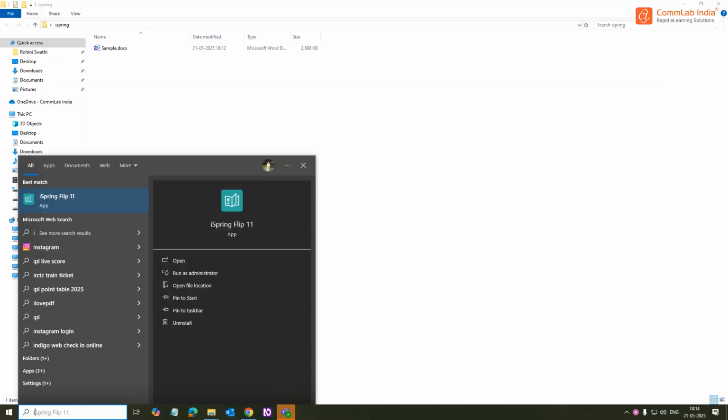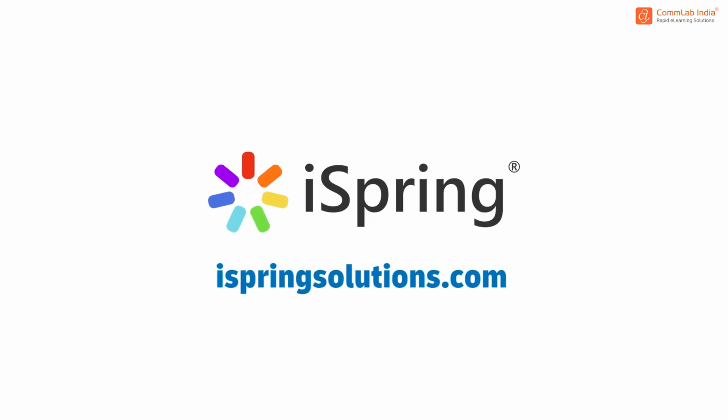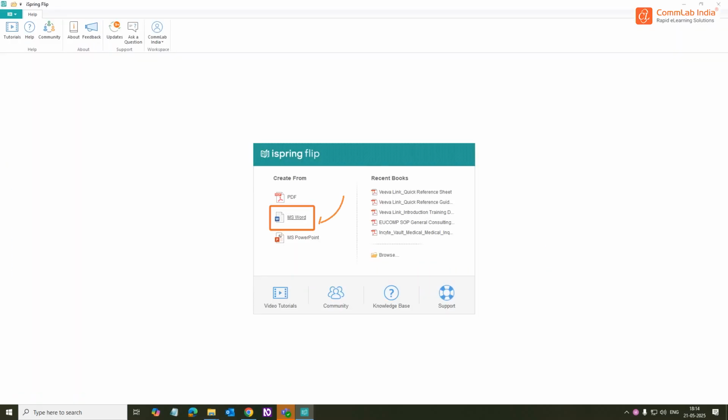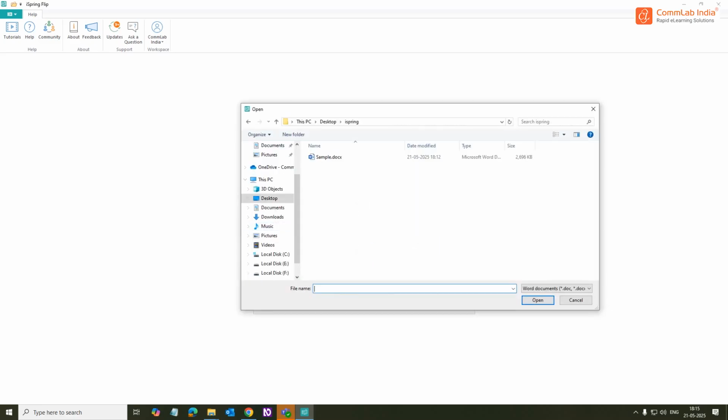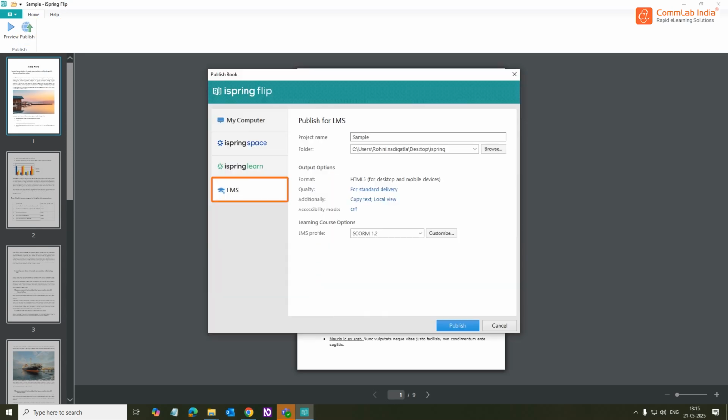First, open iSpring Suite. If you don't have it yet, head over to iSpringSolutions.com to download the latest version. Once installed, go to the Books tab and click Browse to upload your Word document. With your document loaded, click the Publish button.